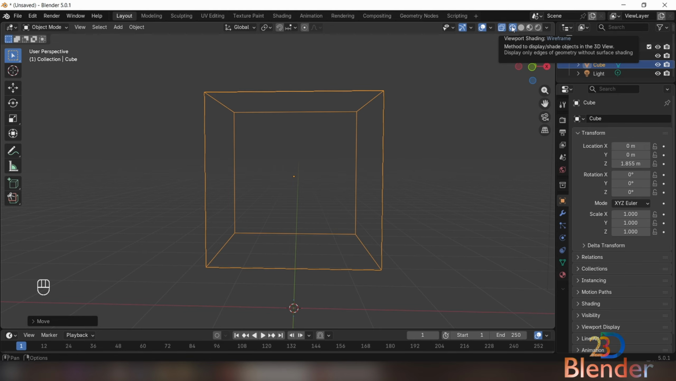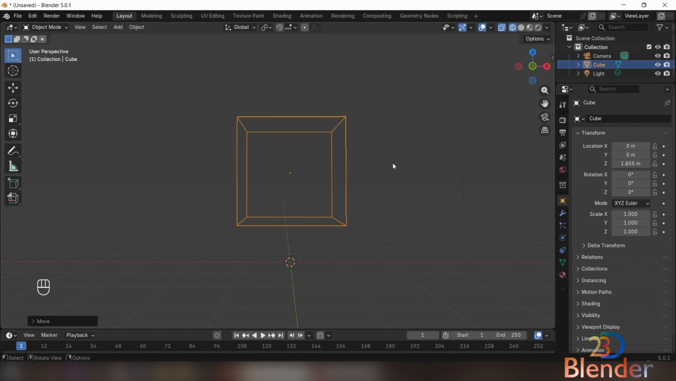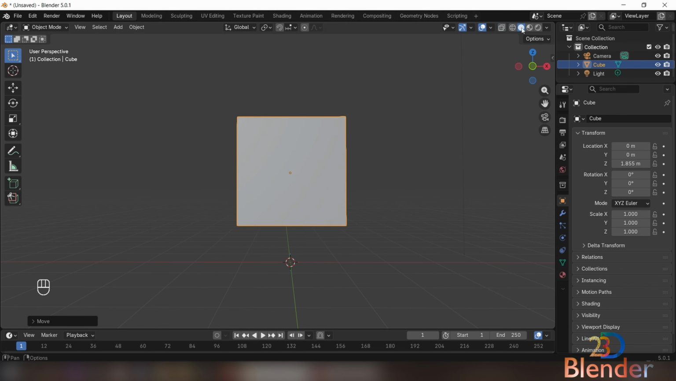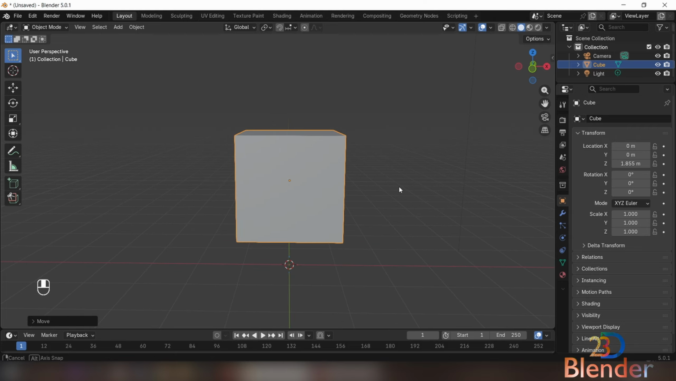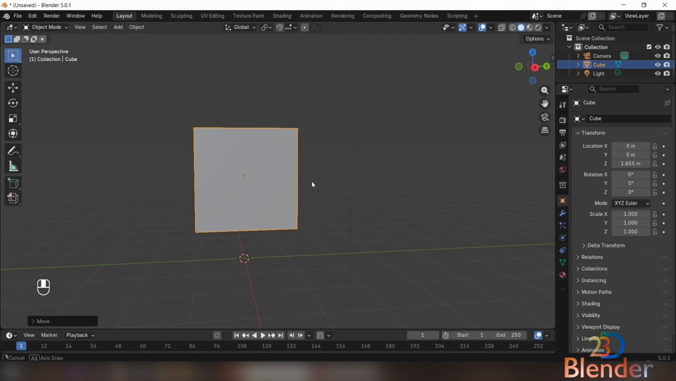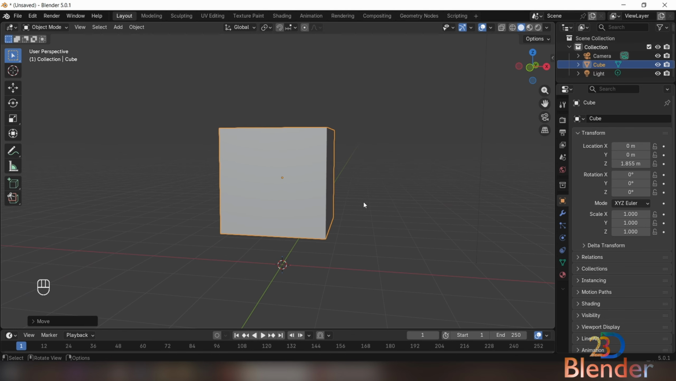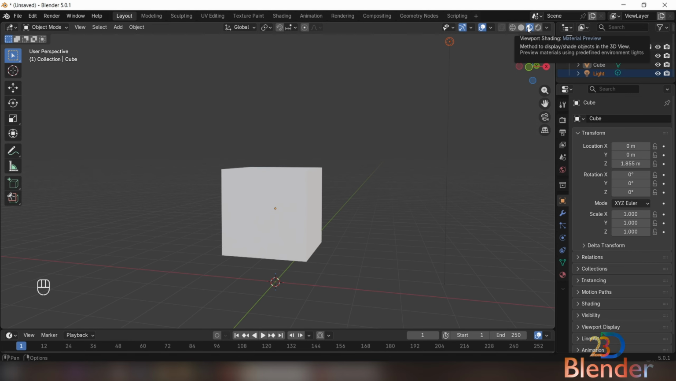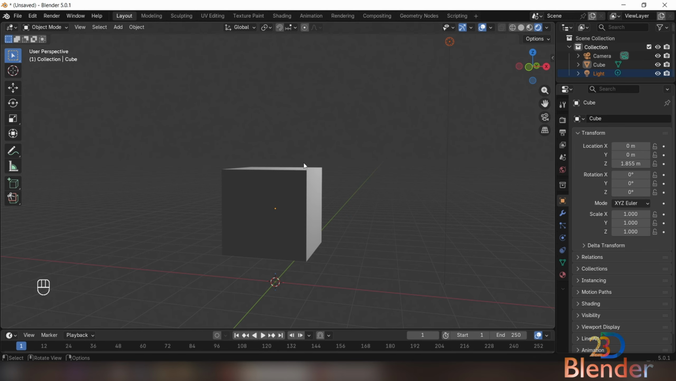Next setting is wireframe mode. This gives us a wired representation of our object. As you can see, now my cube is represented as an outline only. Then this is viewport shading, solid mode. This is the mode we were already working with, and by default when you're modeling, this will be the mode you will be using. Then this third one is material preview mode. This is the mode we will use when we want to texture our object. This last one is the render viewport mode. This mode is for when we want to finalize our render.